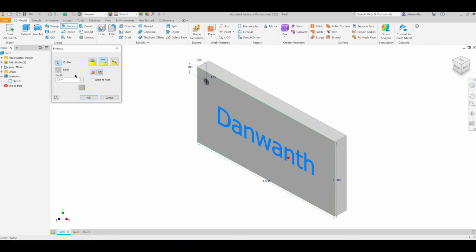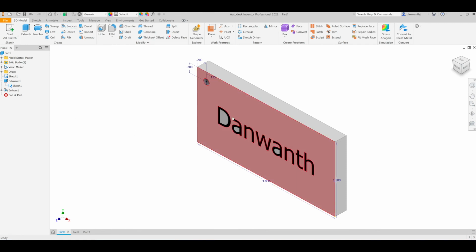we need it to be direction 2. Depth will be, there's only one solid, so it's not asking us to click a solid. But if there were multiple solids, then it would ask us to click a solid. But we don't need to worry about that. Depth 0.1 inches. Click OK, and let it load. And I'm going to make it not visible so we can see that it's actually embossed.